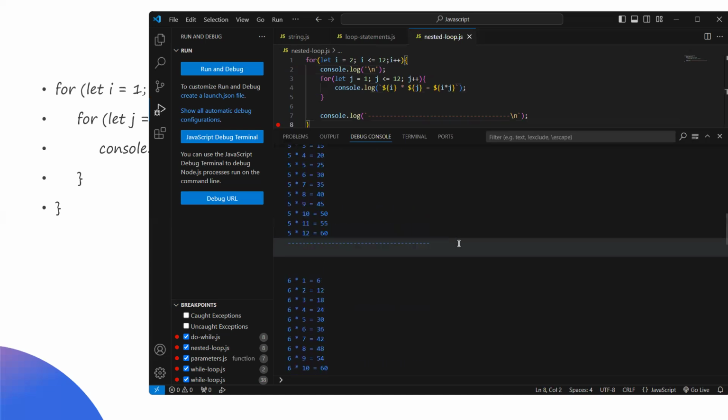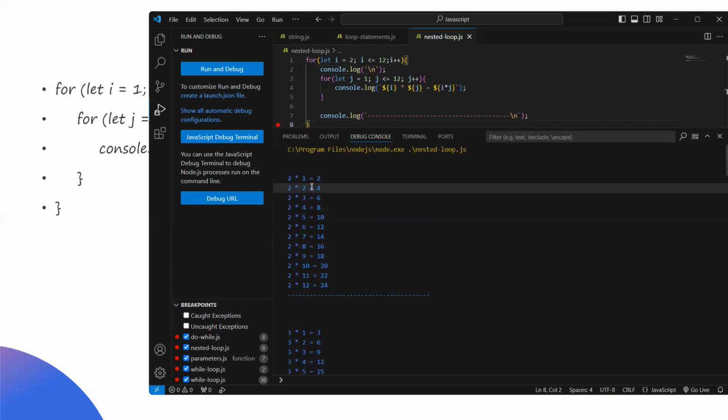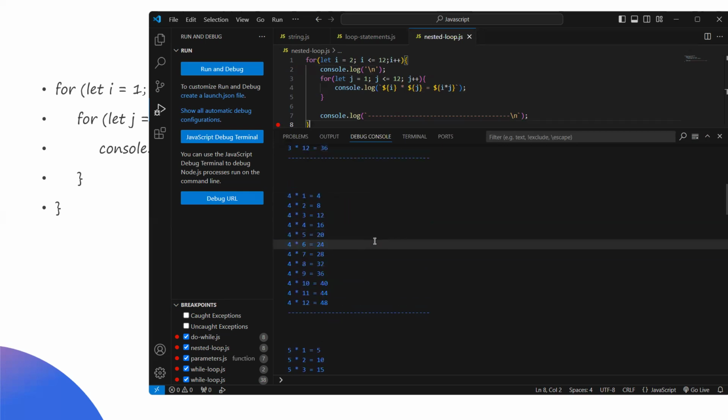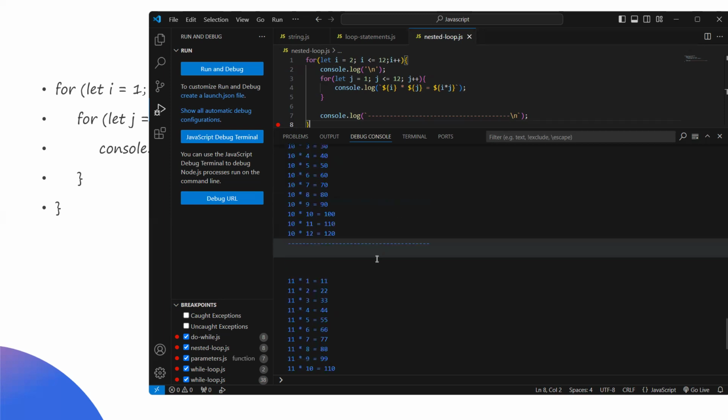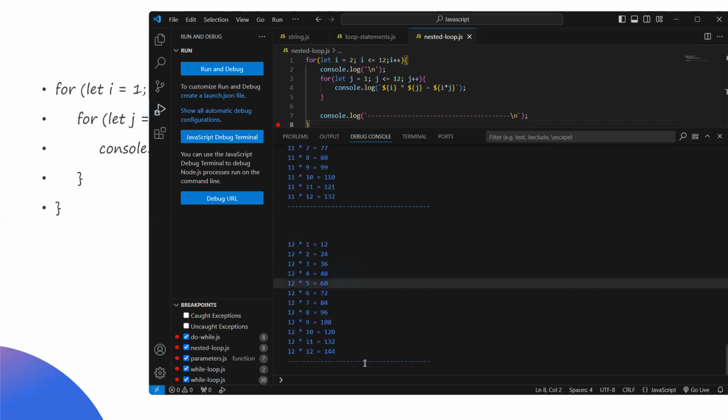Now you can see, this is our timetable. 2 times 1 is 2, 2 times 2 is 4, 2 times 3 is 6, 2 times 4 is 8. Ladies and gentlemen, this is our timetable, and it goes down till 12, because we are stopping at 12. So we have just solved the problem using the nested loop. Somebody asked us to print the timetable for them, and we have just done that, which is amazing.